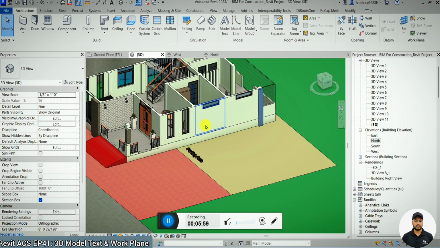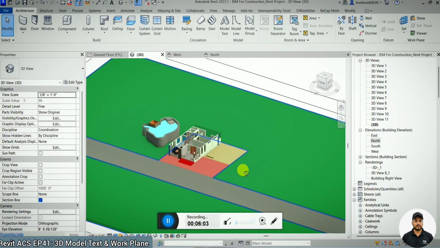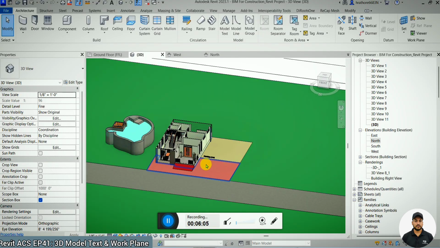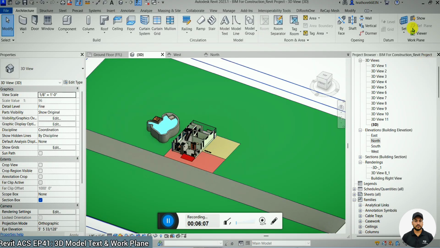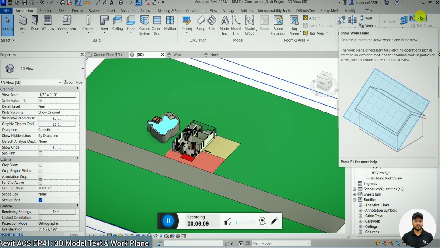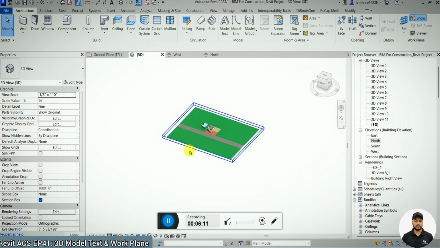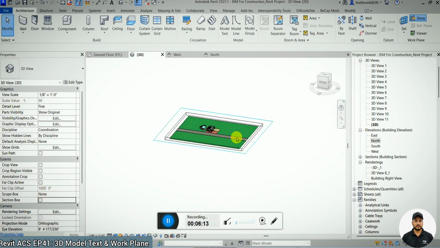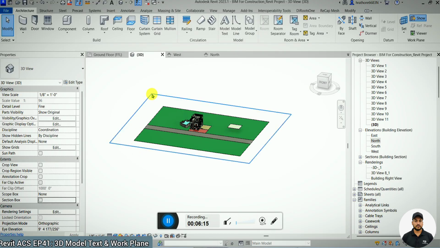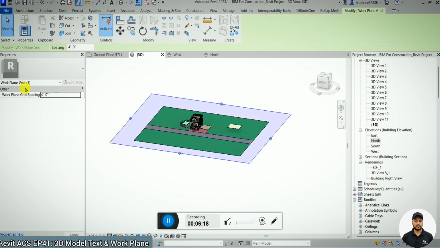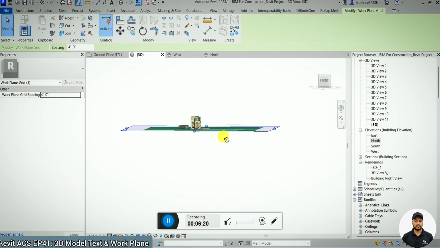Now another option to place on the wall is this: here you can see to enable the work plane, what work plane right now we are having. To enable that work plane, you can simply go here and click on show. If I remove the section box, this blue boundary, you can see this is our work plane grid for this particular view. Right now it is placed on the level 0 level itself.